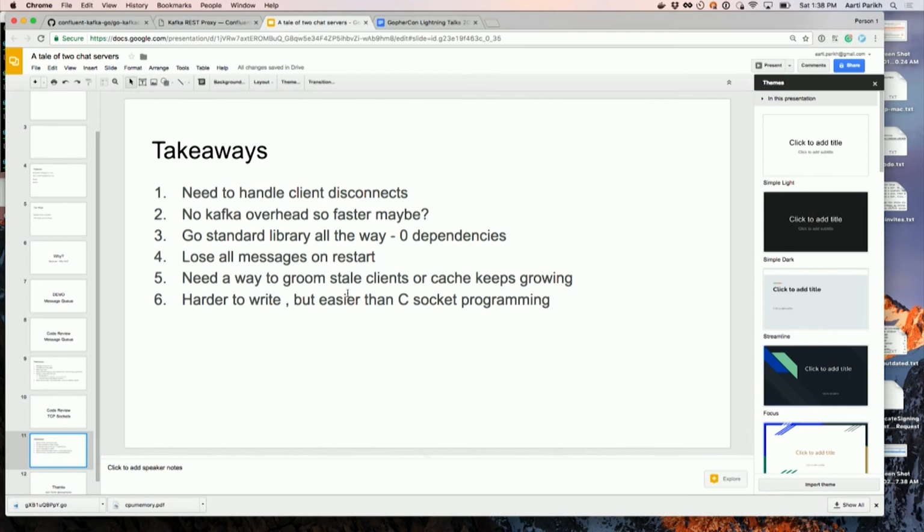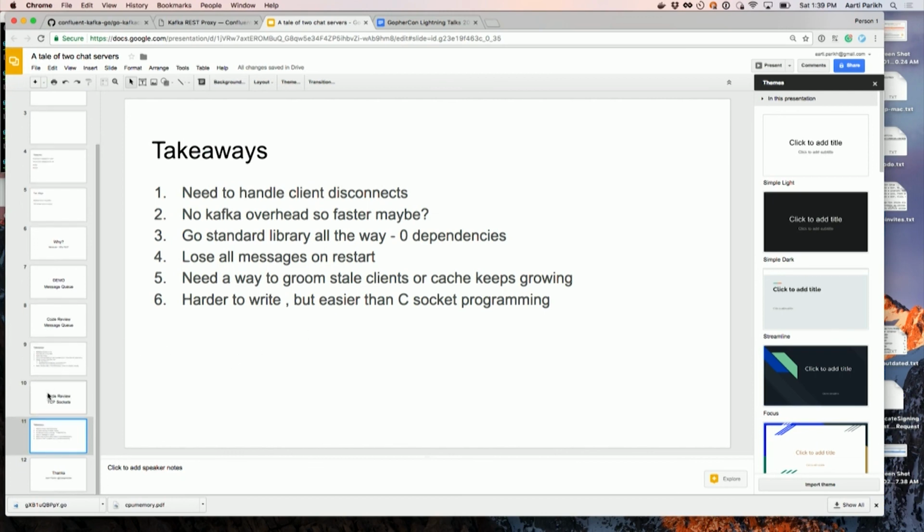The trouble is you can't save the messages. So if your clients come back later, you've lost the message. You only keep it for as long as you have the buffer, however big your buffer is. And also, you need a way to groom the stale clients. So I had a groom Go routine that did that. Because otherwise, your cache of sessions keeps growing. It was harder to write, but easier than socket programming in C.